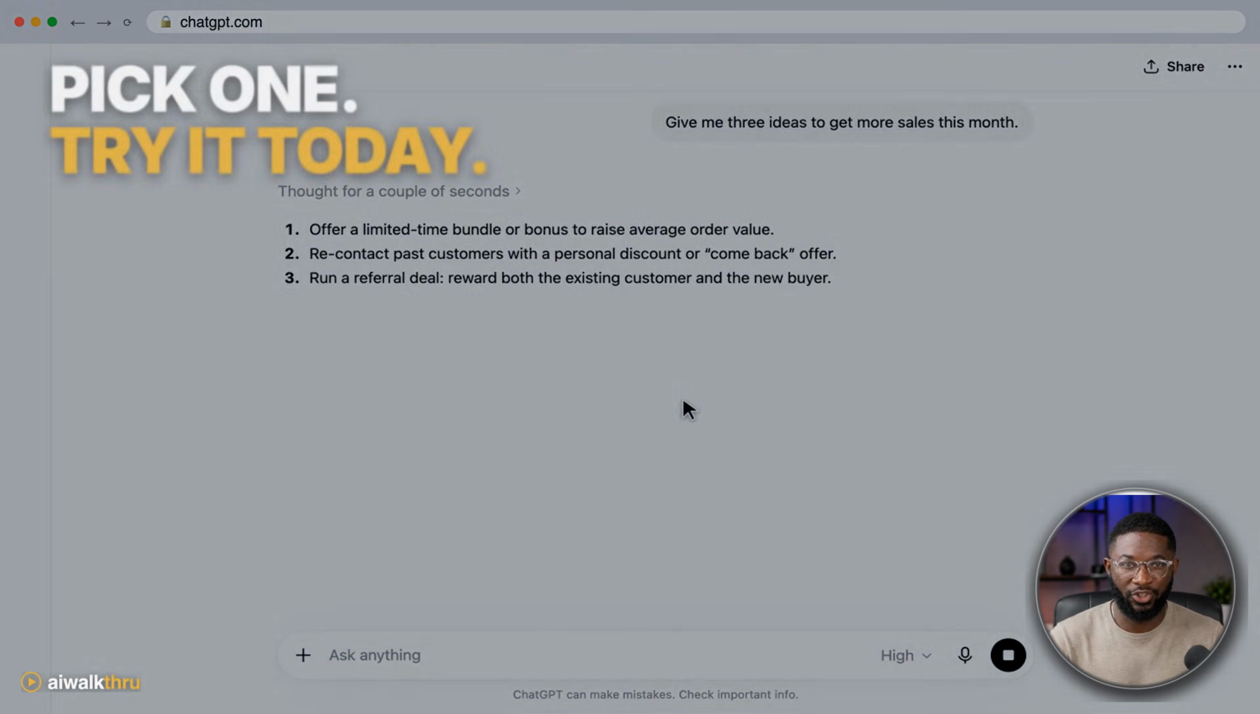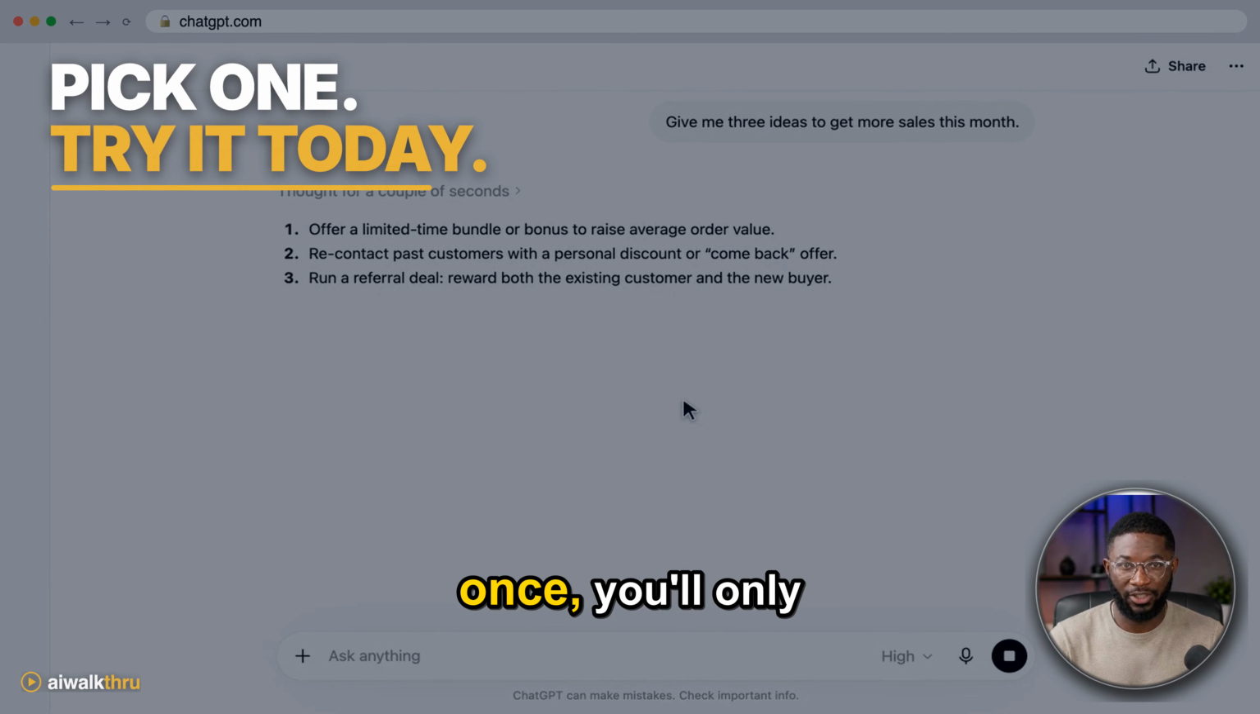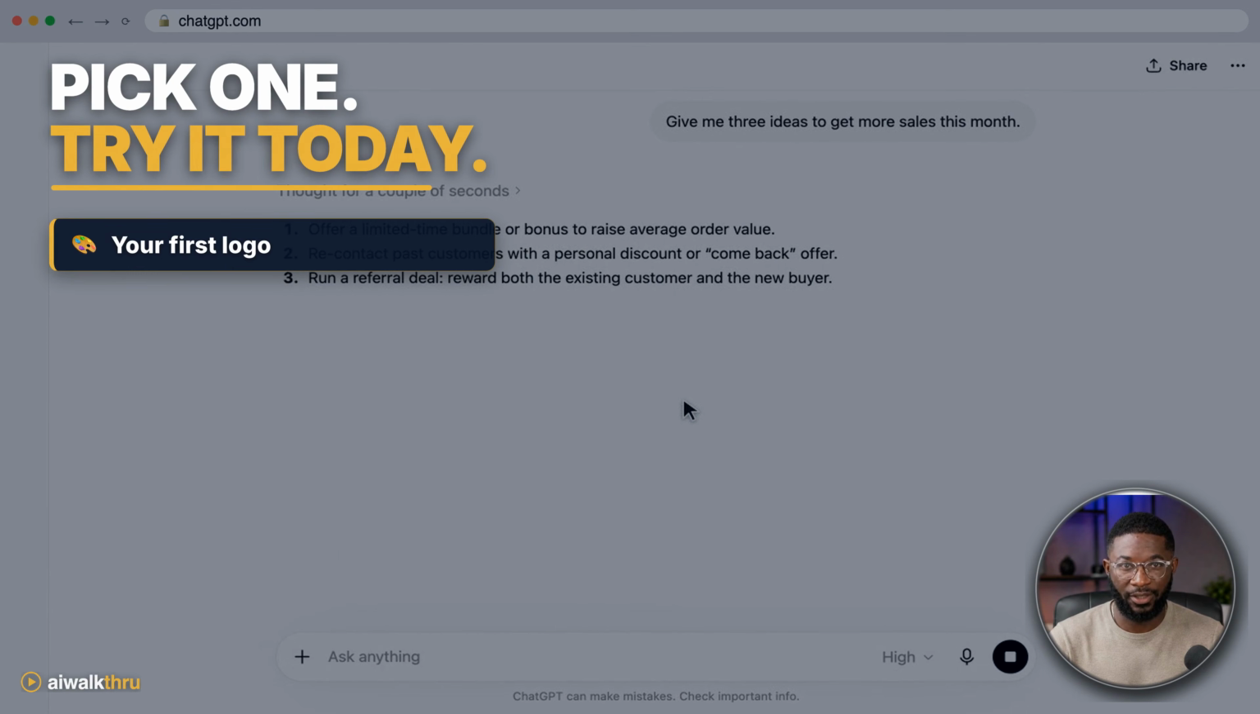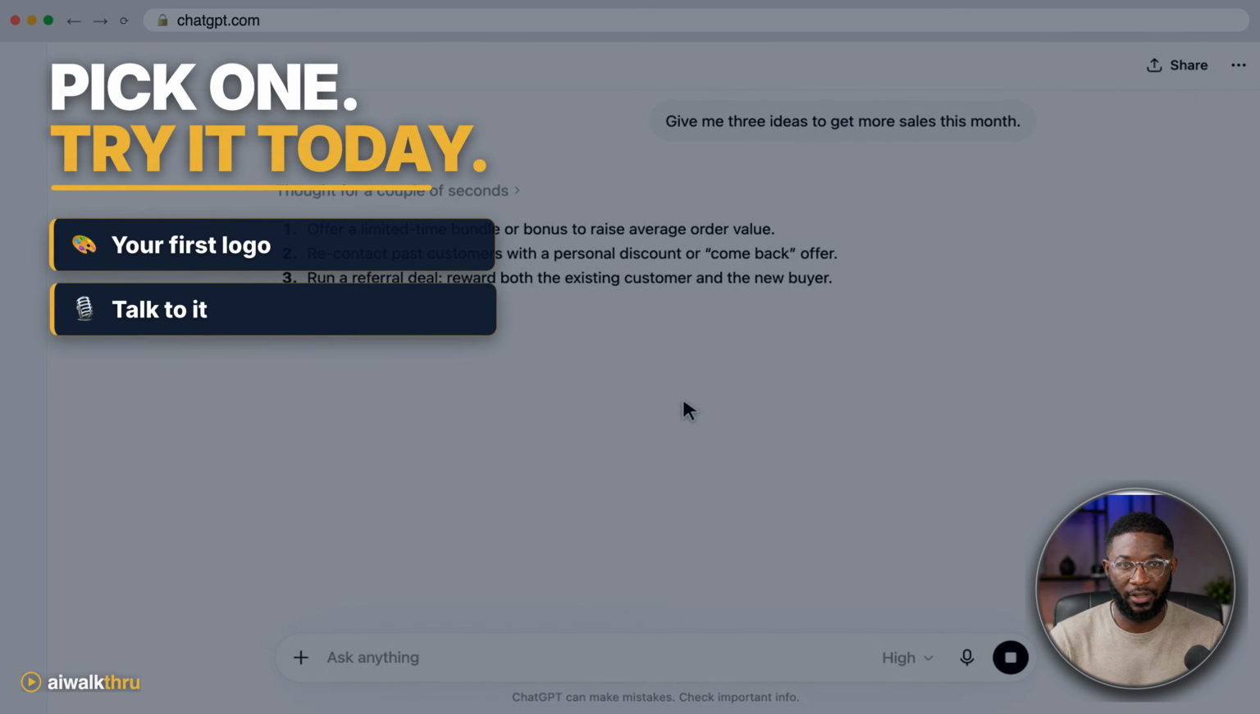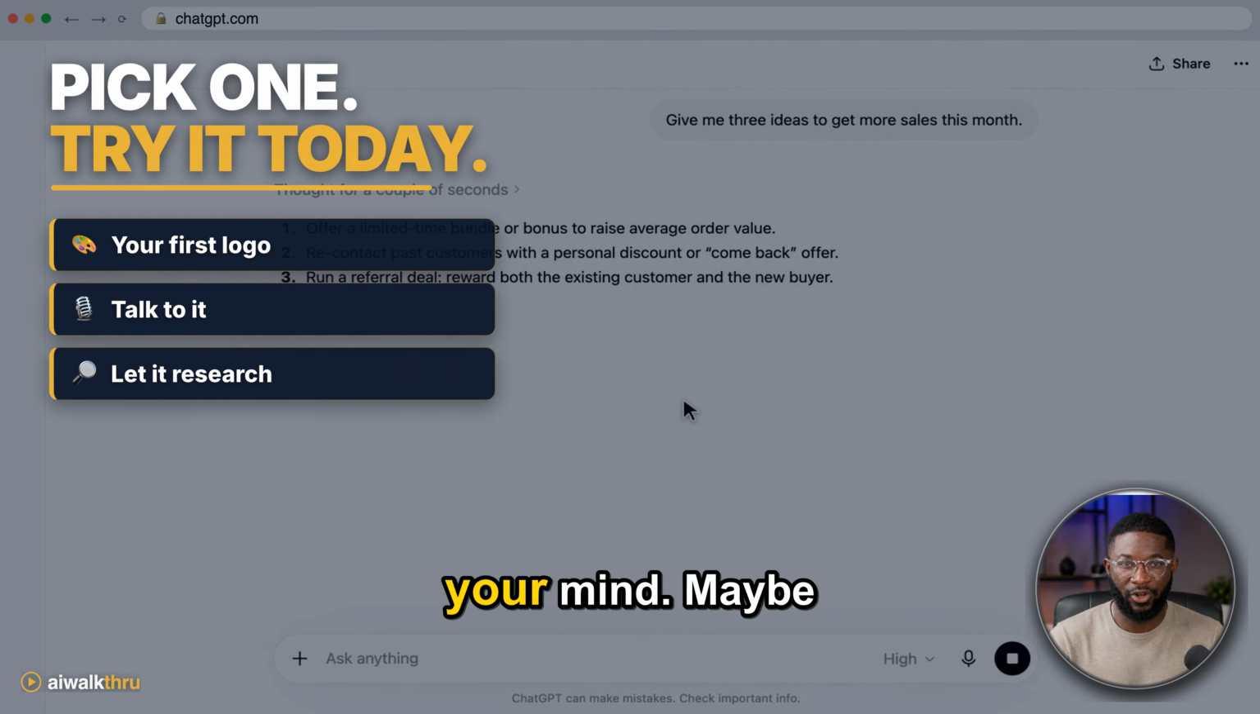Now here's what I want you to do. Don't try all of this at once. You'll only overwhelm yourself. Instead, pick just one. The one that made you lean in, and go and try it right now while it's fresh in your mind.